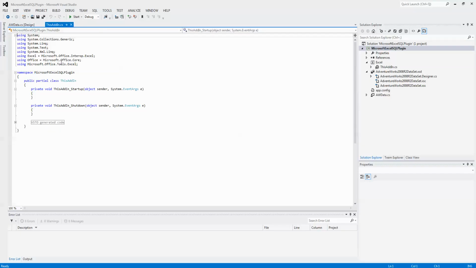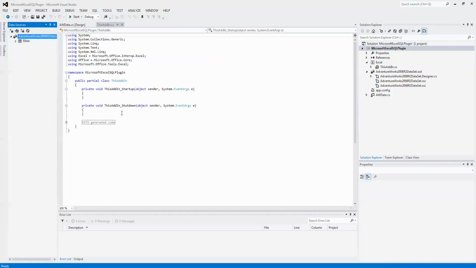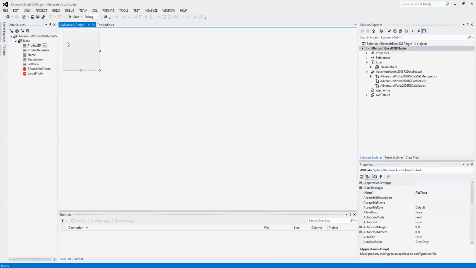This is done. We want to show you your data. Go to view, other windows, data sources. Alright, expand the bikes tab. Okay, go to the design view. Make these labels: product ID, product number, name, description, list price, thumbnail photo, large photo. Alright.